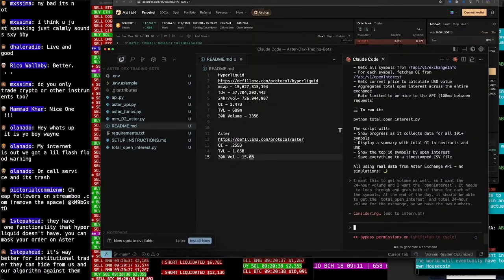It's way better for institutional traders. They can hide from us and our algorithm against them. Okay, that's a good point, dude. I'm curious, is that by default or do you have to tick a box or anything? I'm assuming it's by default, right? So by default, this is more like a centralized hidden order book, or not order book, but orders, and hidden stop losses, take profits, and hidden positions. I like that about Hyperliquid, but I'm retail, you know? Somebody putting like $1 billion positions probably isn't too happy about Hyperliquid doing that.